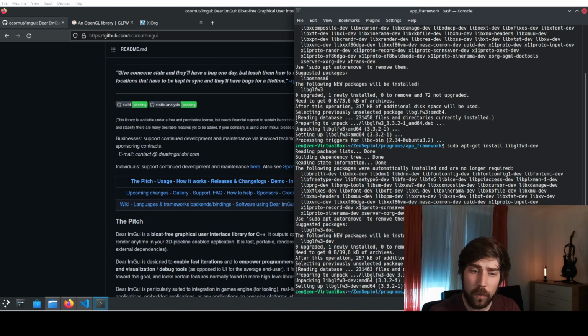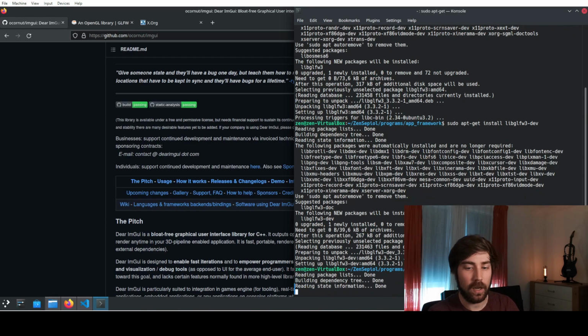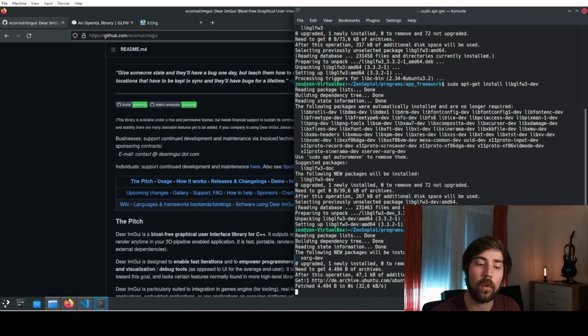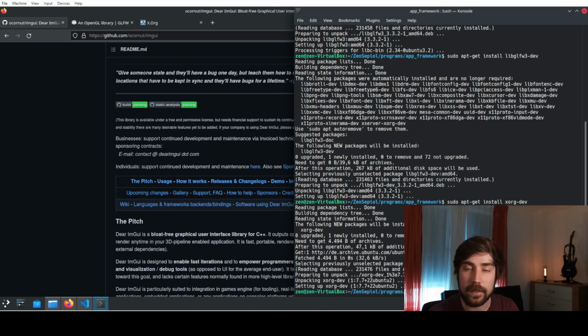The last thing that we need is Xorg, which is called install Xorg. And here we also need the dev packages because we, as said, write the source code and we want to link our source code against the library.